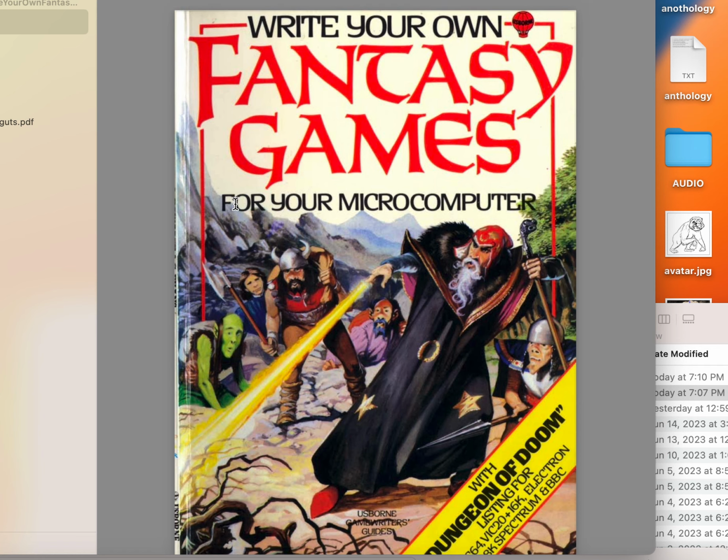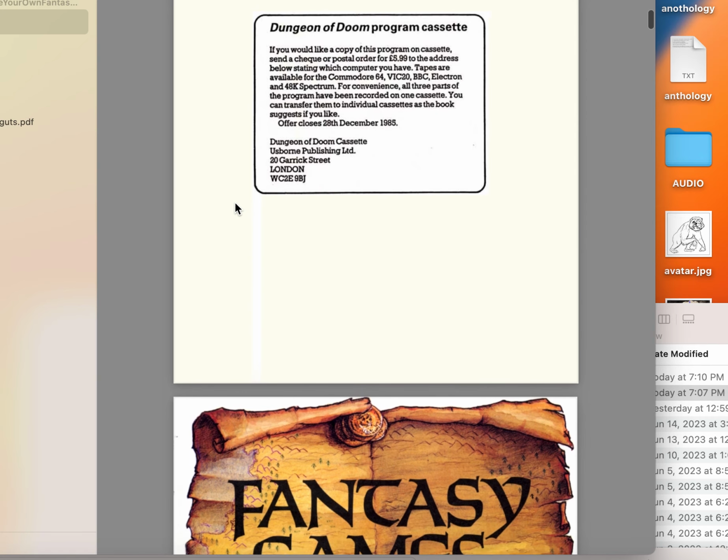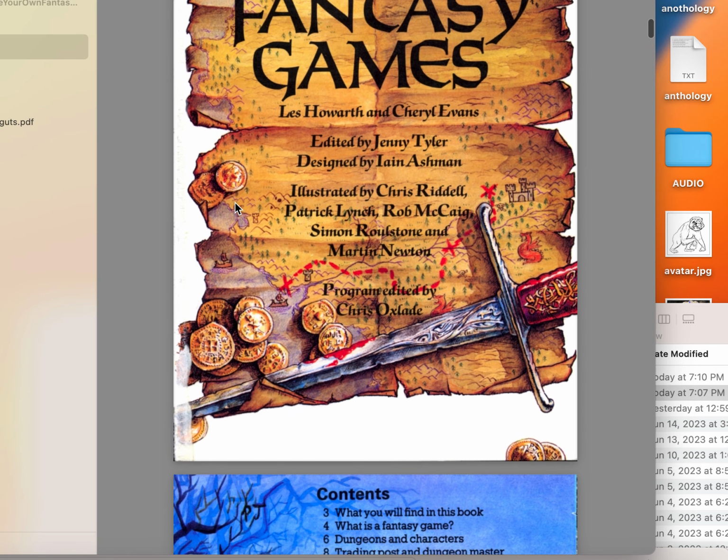This book was incredibly important to me. Write your own fantasy games for your microcomputer. This book basically told me everything I needed to know. When I first read this book, it wasn't even my book. I had it from a friend of mine.